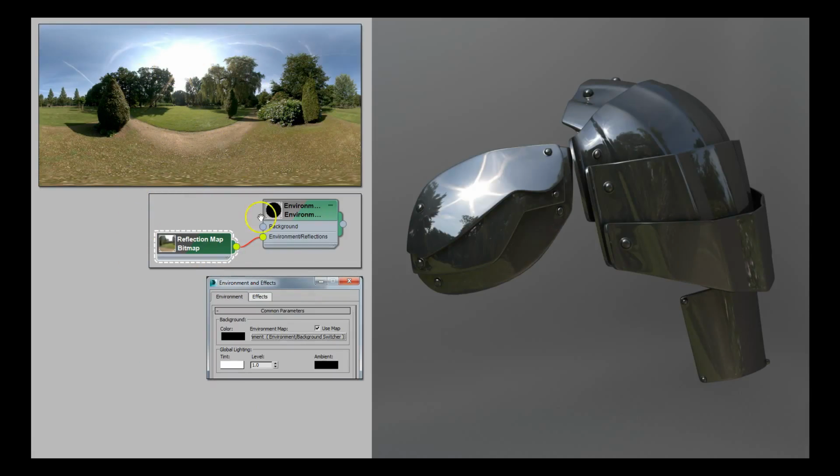Okay, so this image is loaded in your environment slot. In your environment slot, I'm loading a switcher. This is a Mental Ray switcher, which allows me to load something different in the background and different in the reflection, which I talked about in one of our other videos on compositing.